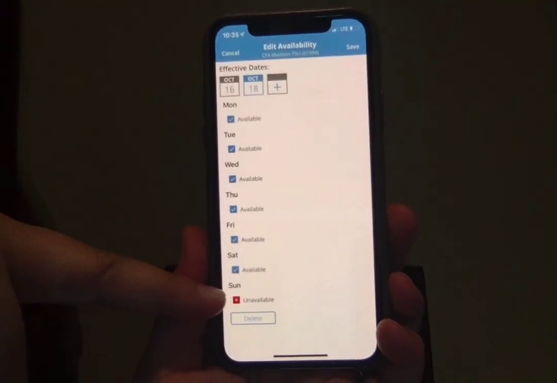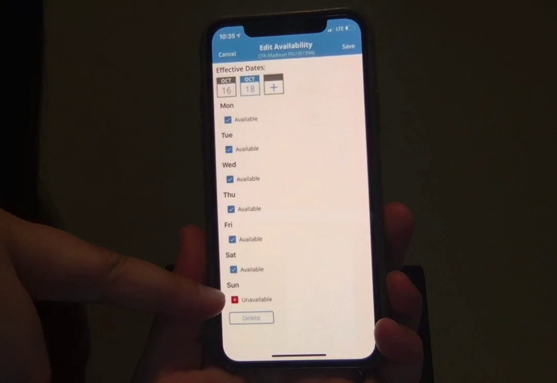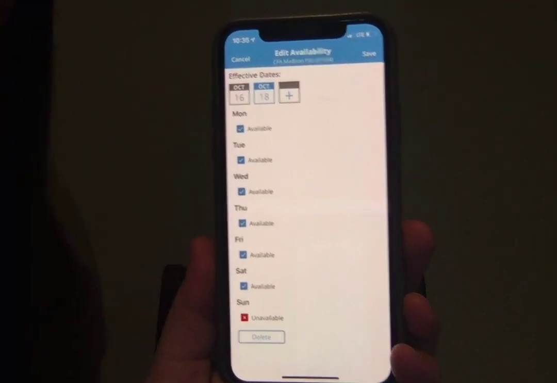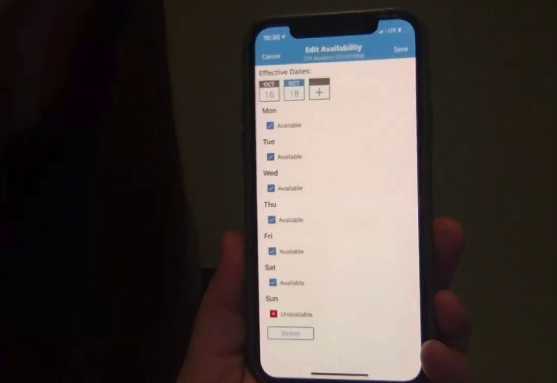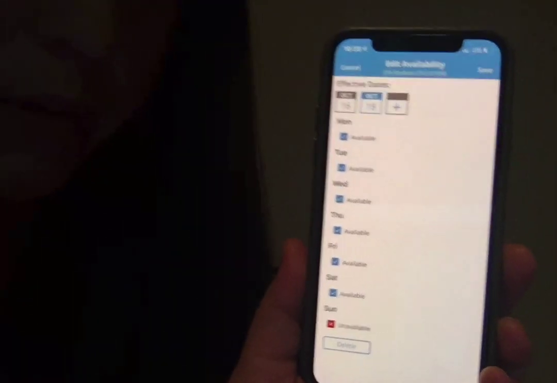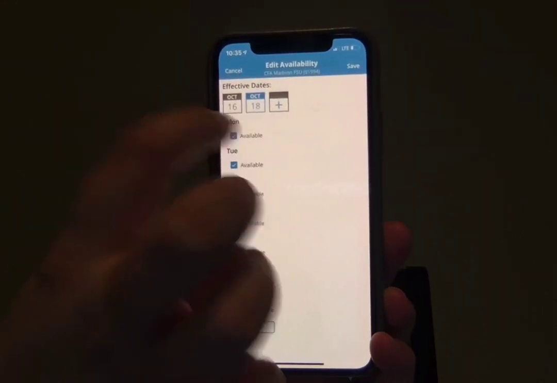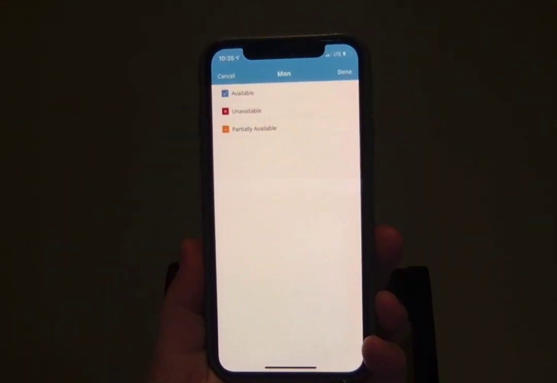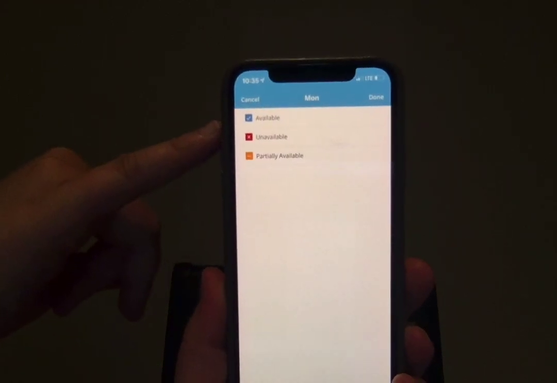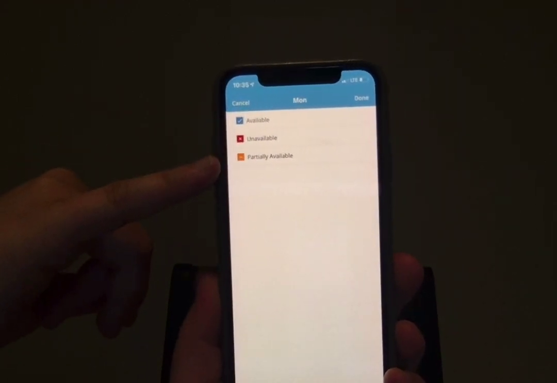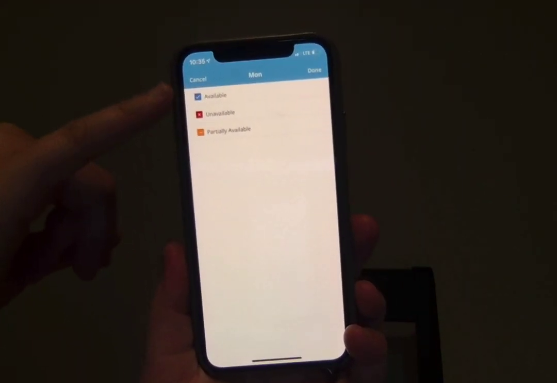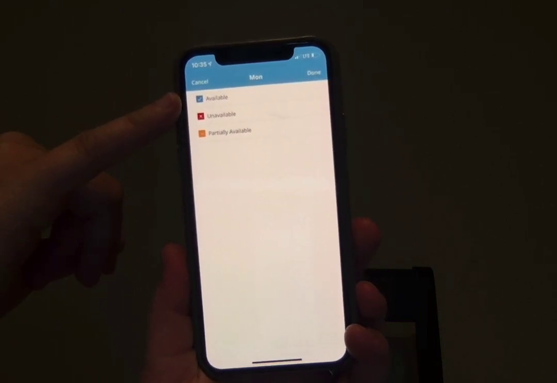So on here you can see on the bottom Sunday now shows unavailable. All the rest of the days show as available. And again, remember, this is availability, not time you need off. All right, so let's say you need to adjust Monday. So I would click on the box for availability. This is going to come up and it says available, unavailable, or partially available. So if you were available the whole day, you would just leave it as available.